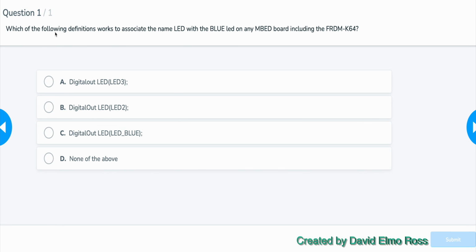Now this question says, which of the following definitions works to associate the name LED with the blue LED on any MBED board, including the Freedom K64? Now, some of these look really good, but the one thing you have to remember, and you can see this by looking over your programs from Lab number 3, is that DigitalOut starts with a capital D, and the Out has to have a capital O or it won't compile.